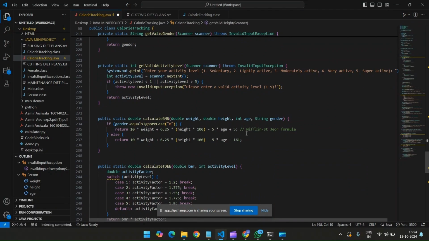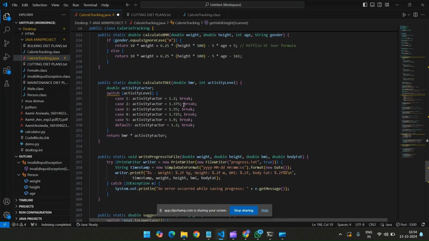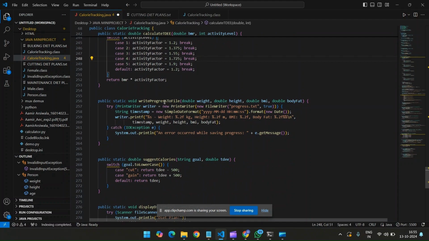Calculate BMR, we use the Mifflin St Jeor formula, which is an industry level formula used by professionals, and it is slightly different for men and women to calculate the basal metabolic rate. Then to calculate maintenance calories, we use the formula BMR times activity factor. So based on the activity level, we use values 1.2, 1.375, etc. These are certified values used at the professional level and validated by professionals.